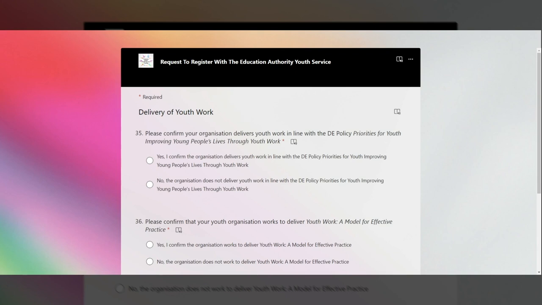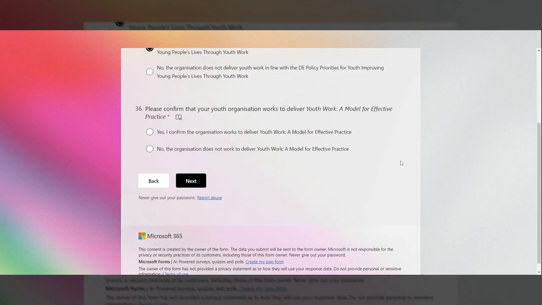Delivery of youth work. You're confirming here that you deliver youth work in line with the policy and priorities for youth. Yes, that's a requirement of registration. So if you select no, you will not meet the requirements to register with EA.